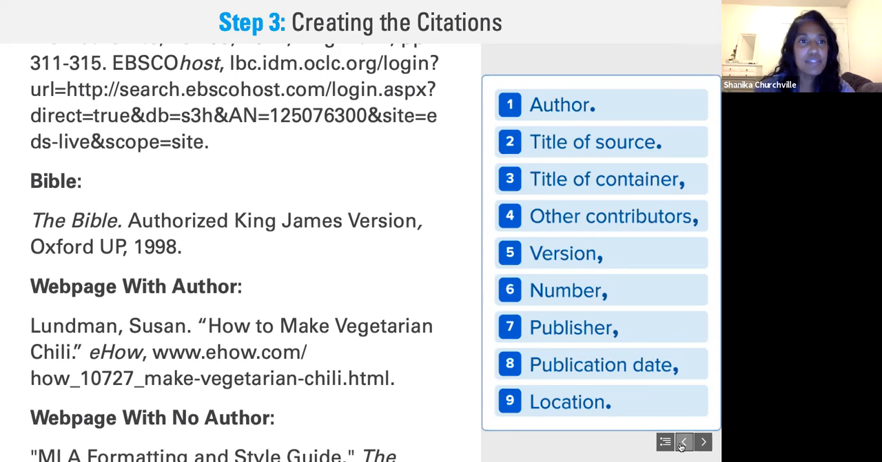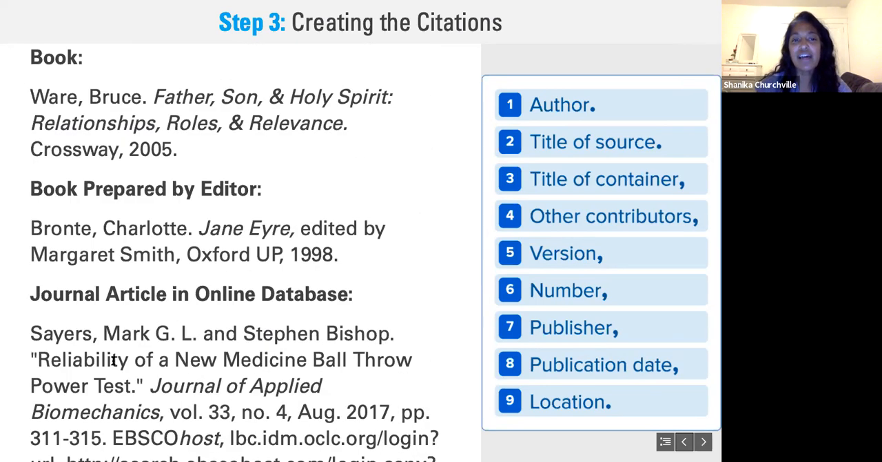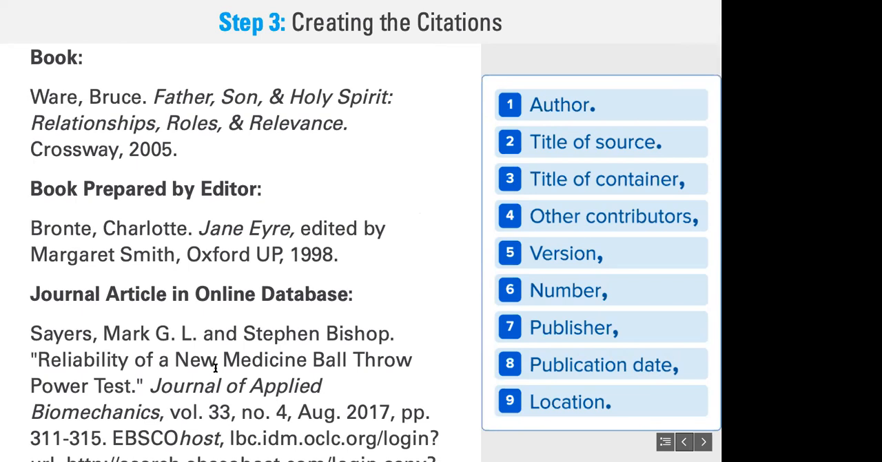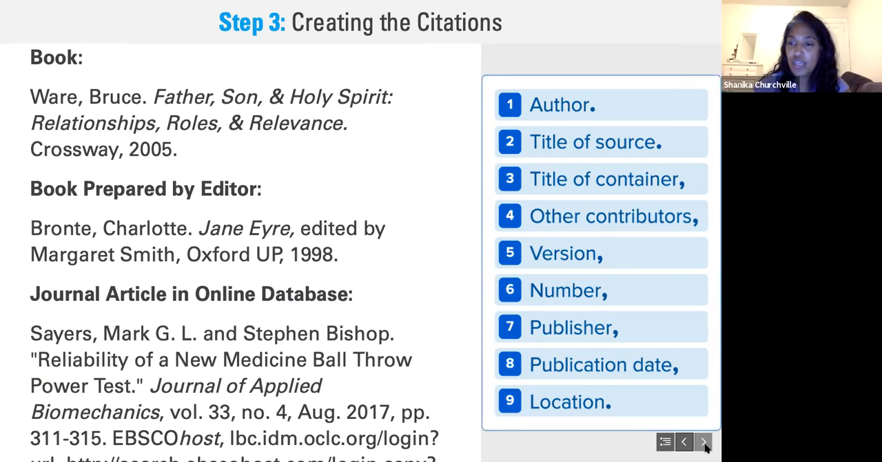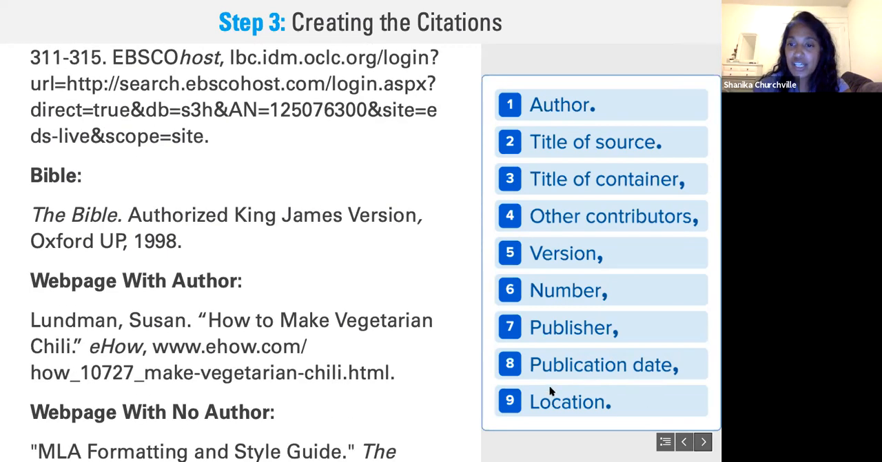You're going to have a lot of these journal articles from an online database. Again, the library will put that together for you. I just want to show you really quickly, this location at the end is the URL. So if you're using a web page, here's an example of this, how to make vegetarian chili. The location is going to be the URL. That's going to be at the end.